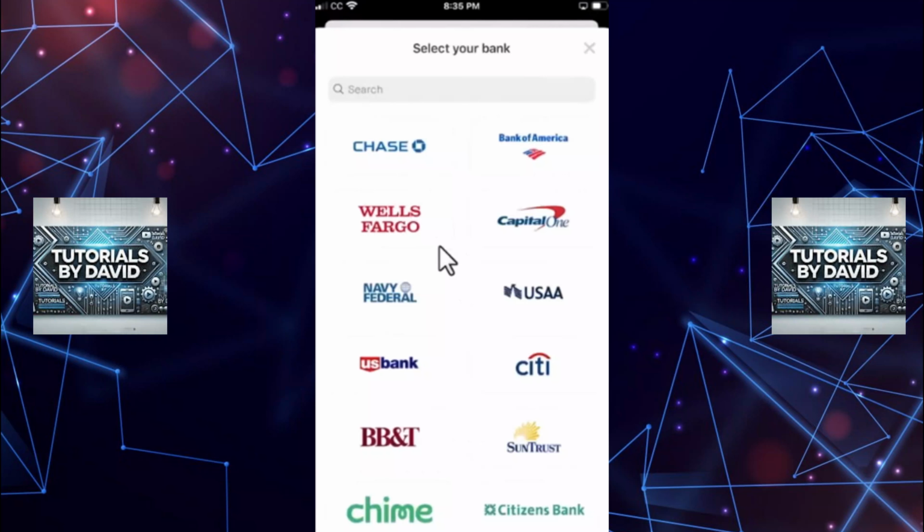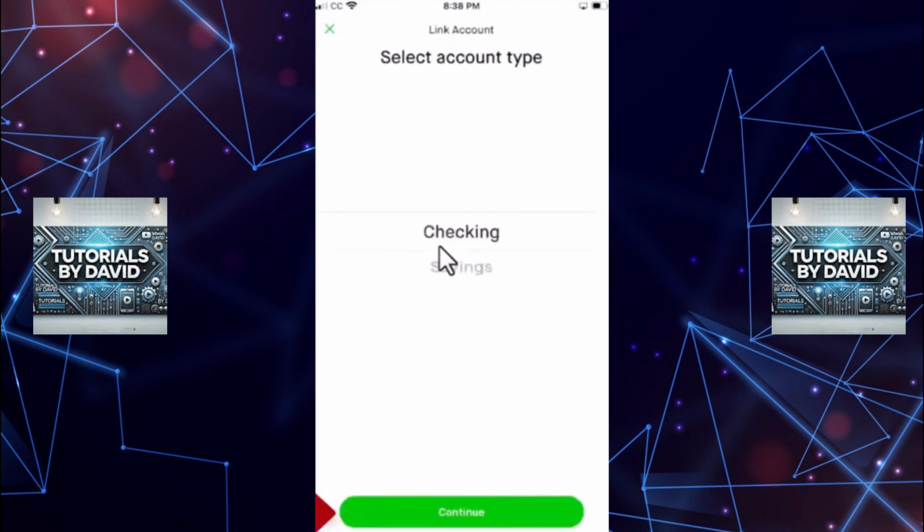Robinhood will display a list of banks. If your bank appears, select it. If not, type the name of your bank in the search bar. If your bank still doesn't appear, you'll need to link it manually. To do this, tap on Link Manually. Choose your account type, such as checking or savings, and tap on Continue.